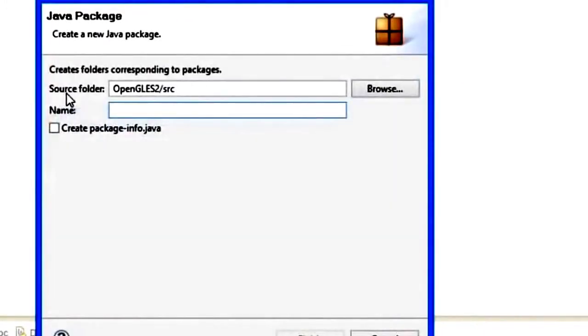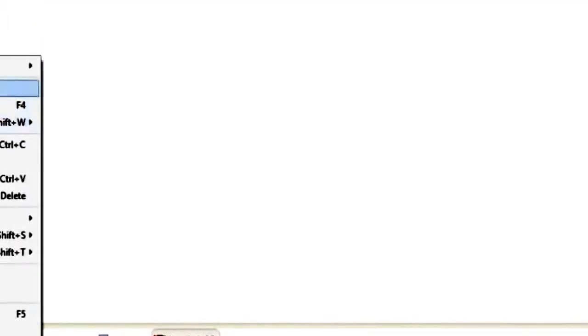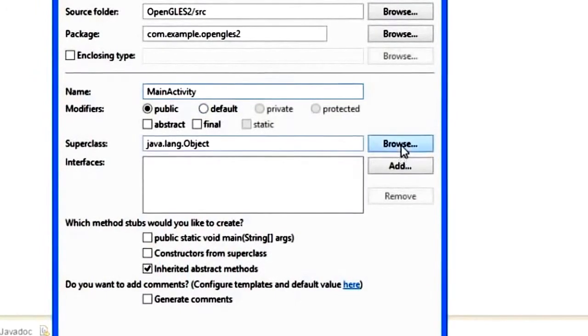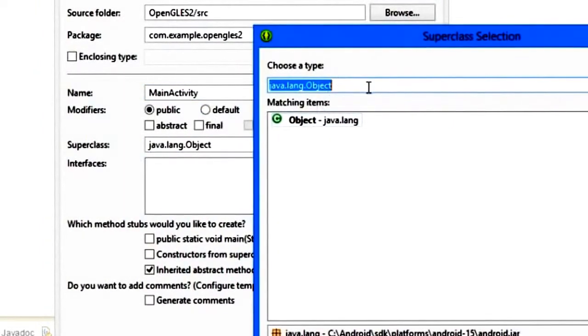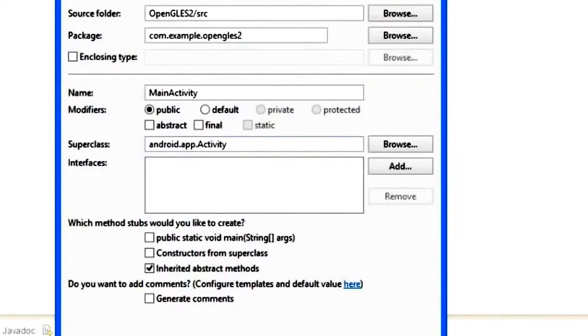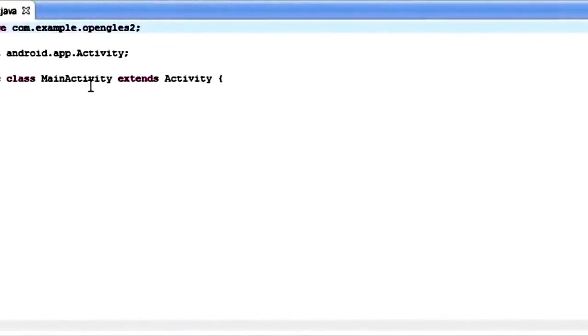So if we go into your project here, we can go to the source and we need to add a new class. This needs to be the same package that was in here before, so it was com.example.opengl.es2. Click finish. And now you can create the activity manually. So name it main activity, and then you're going to hit the superclass browse, and we're going to search for the Android app activity. We can use that and we'll automatically inherit the methods from the parent class.